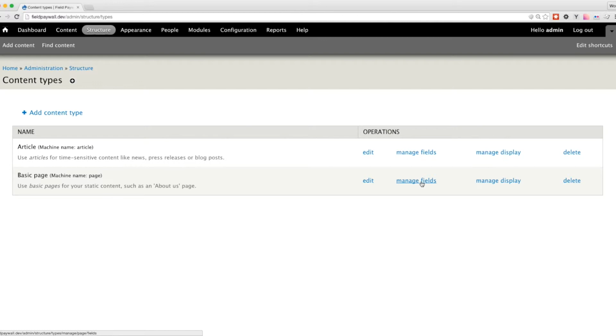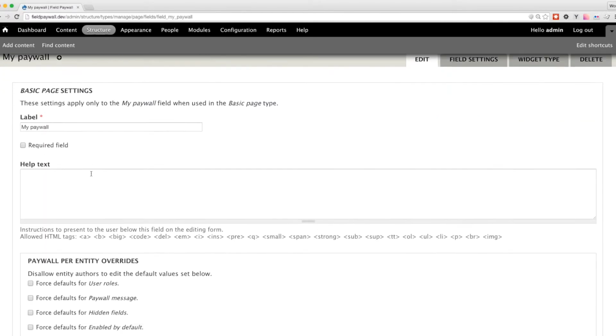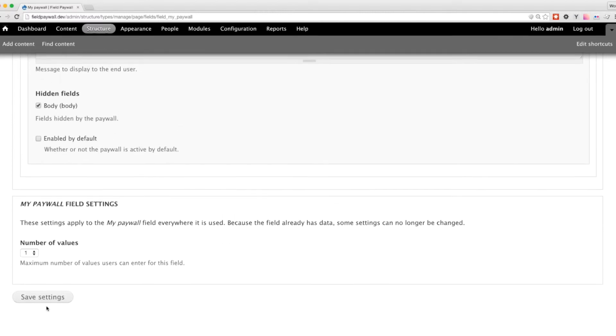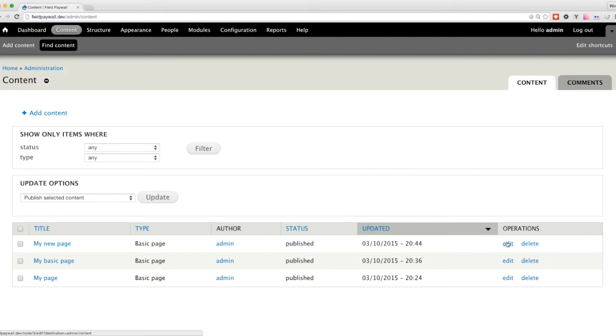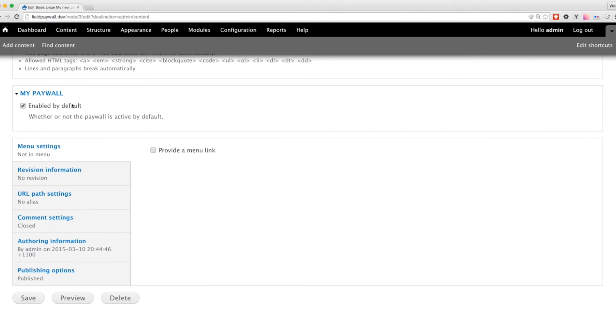To do that, visit Manage Fields, edit the paywall field, and under Paywall per Entity Overrides, tick Force Defaults for User Roles, Force Defaults for Paywall Message, and Force Defaults for Hidden Fields. Then click Save Settings. Now, when editing the new page, you can see that the only option available is whether or not the paywall should be enabled for this node.